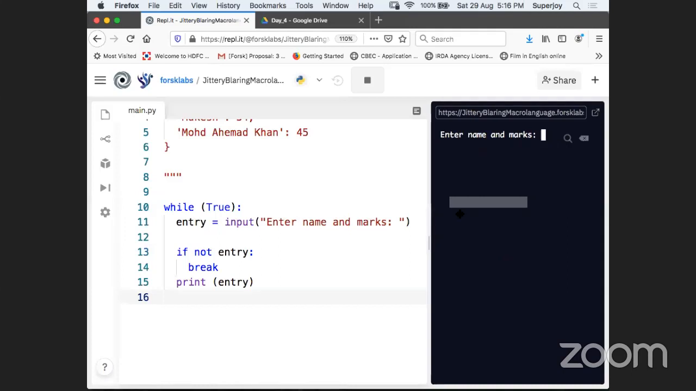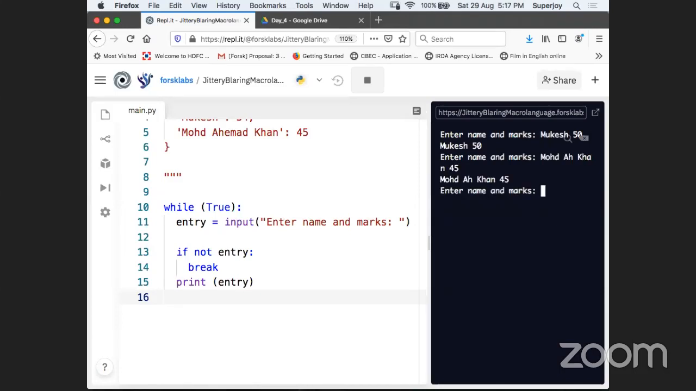Here we go. Enter the name and marks. So this time, for example, I say Mukesh 50. So it says Mukesh 50. Again, asking enter name and marks. This time I say Muhammad Ahmed Khan 45. So again, it gives me the output. And then I say Rajesh Khanna, so it takes that also. Now I don't give anything and directly press enter. Can you see, guys? It is out of the loop. That means so far it's working fine.